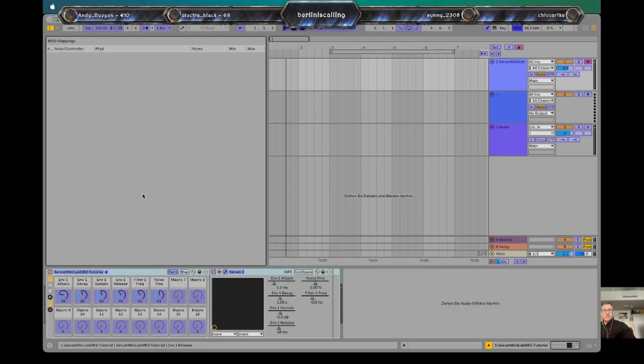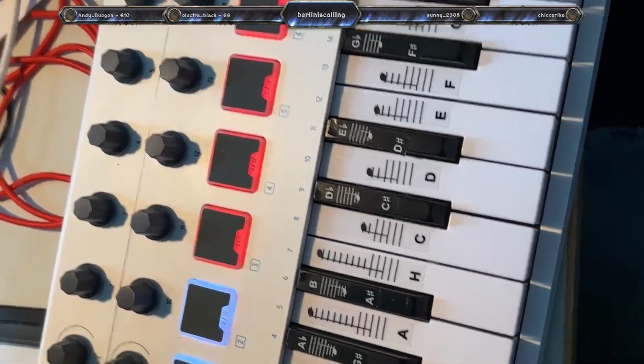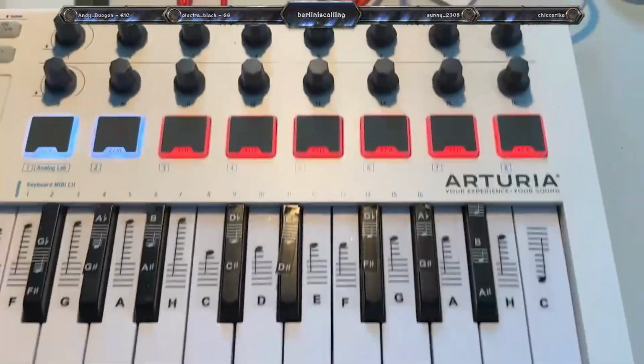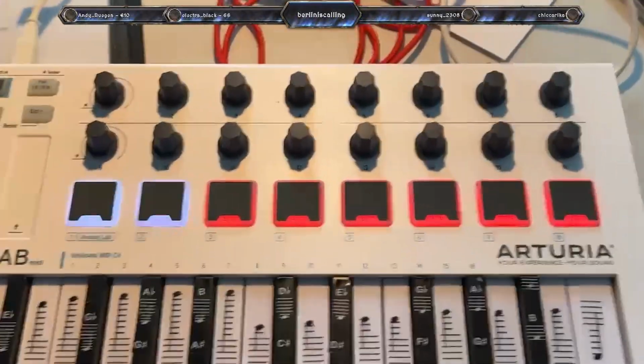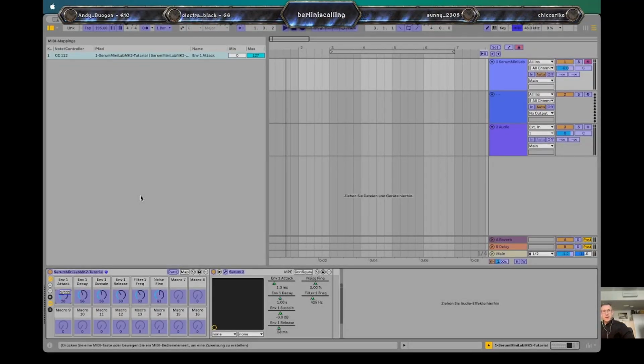Back in Live, push the first blue one here, Attack. There's a little square around it in the corners, you can see it. And then go to the Arturia, switch the first knob over here. Bam. Okay. Back in Live, you can see that the first parameter over here is mapped.